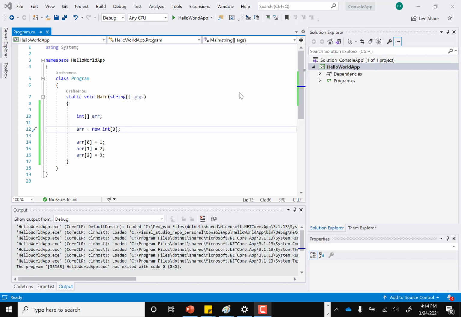So we'll understand about arrays in C Sharp. We'll see how we can define the array, how we can declare the array, what the concept of an array is, and what the different types of array are. So we'll see all about the array. Let's start on this array topic, and how we can use the array in C Sharp.